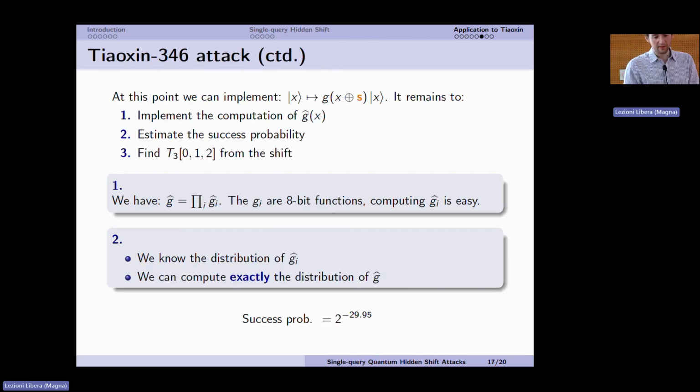Okay, so at this point, we have this Oracle query, and now we have to finish the algorithm. So we need to implement the computation of the Fourier transform, we need to estimate the success probability, and we need to finish the attack. So as I said, the function is simple because it's 48 functions and you take the products, and so the Fourier coefficients are easy to compute. They're easy to compute, and you can also compute the entire distribution of them.